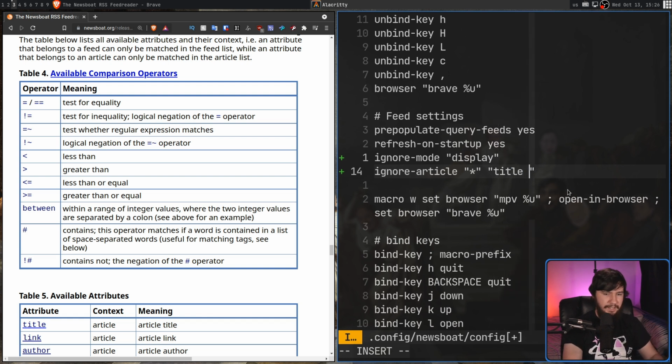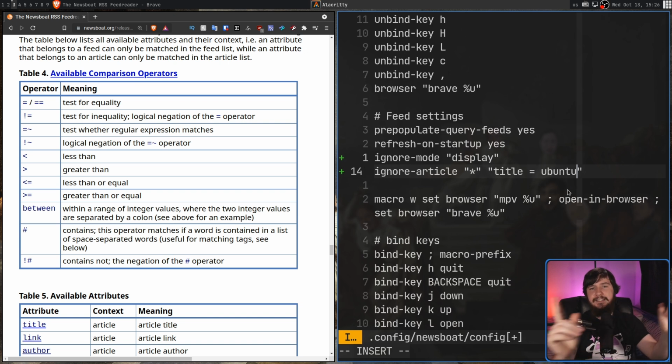So if it is something like title equals Ubuntu, that will only match if the entire title just says Ubuntu. That is why I was using the regexes before, to make sure that we could basically say if this contains it, then match it on that.